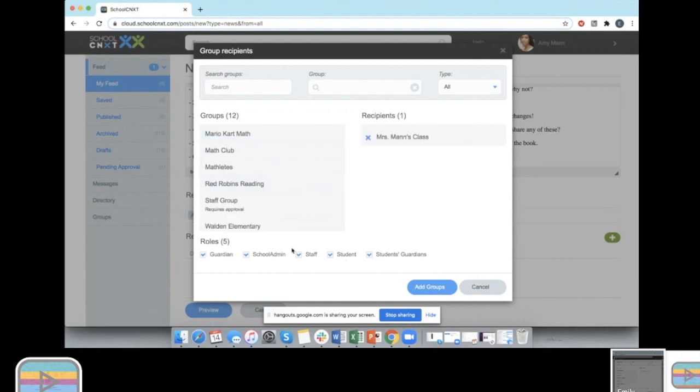I can ignore the checkboxes down here if I'm in an elementary school. These checkboxes really only matter if you are in a high school that has enabled student accounts. By default, student accounts are turned off at all schools, and some schools have opted to turn that back on. So if you are at a school that has enabled student accounts, you can choose if you want to send this to the students in your group or to students' guardians.